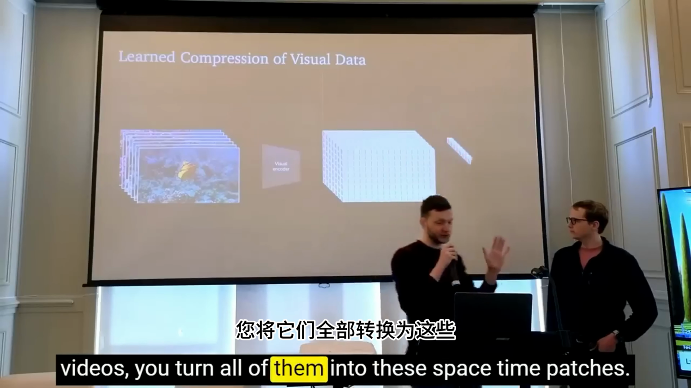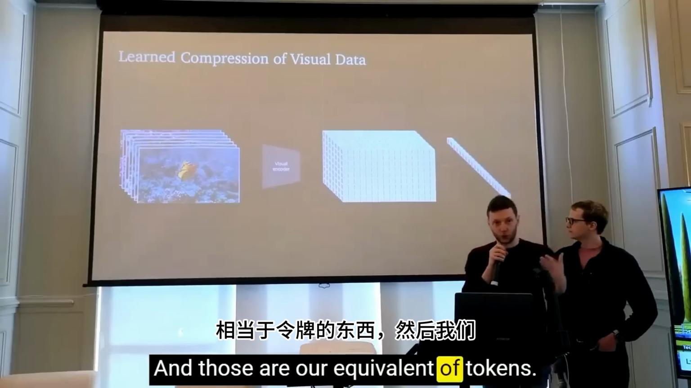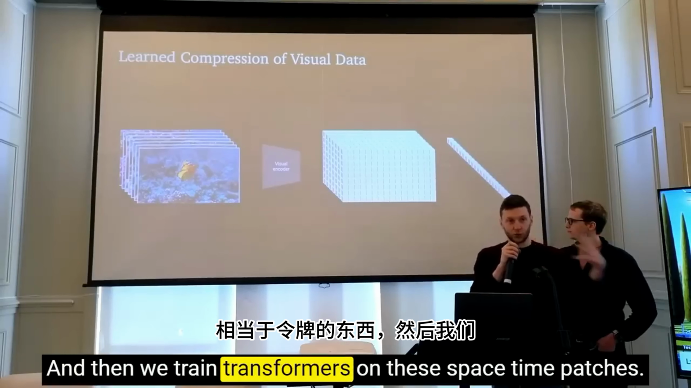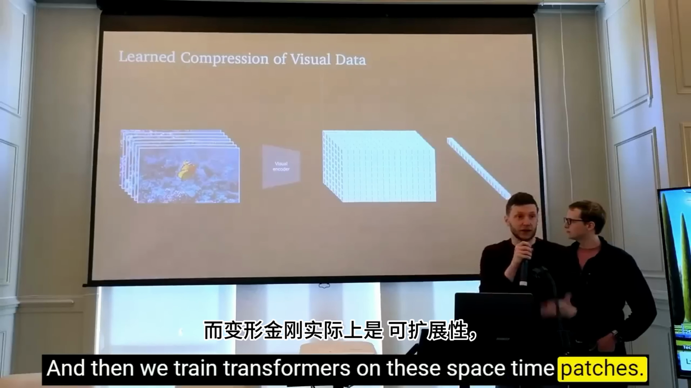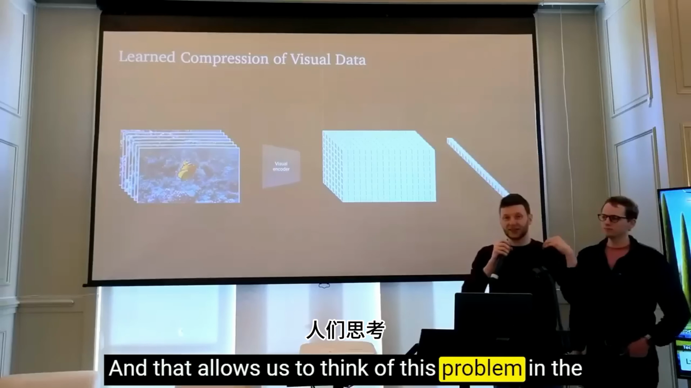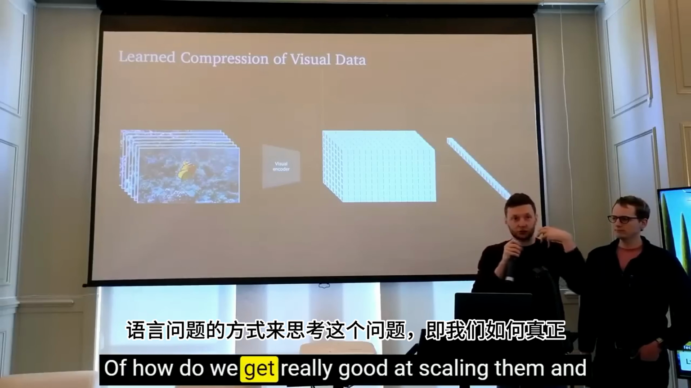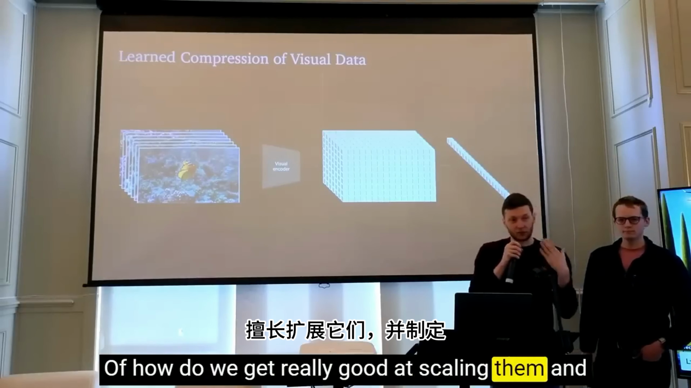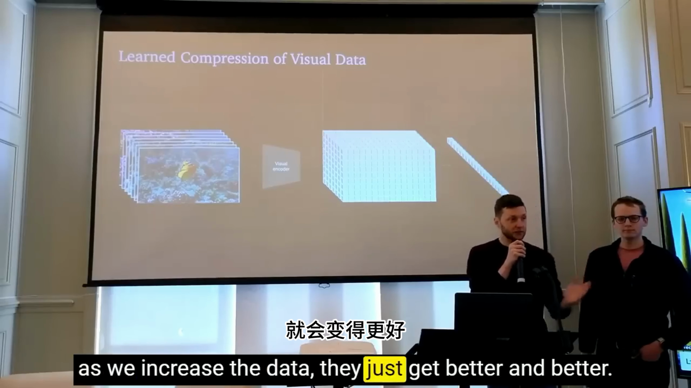You turn all of them into these space-time patches, and those are our equivalent of tokens. And then we train transformers on these space-time patches. And transformers are really scalable. That allows us to think of this problem in the same way that people think about language models: how do we get really good at scaling them and making methods such that as we increase the compute, as we increase the data, they just get better and better.